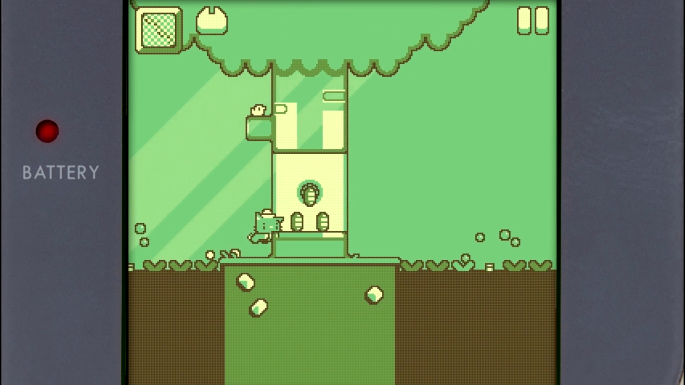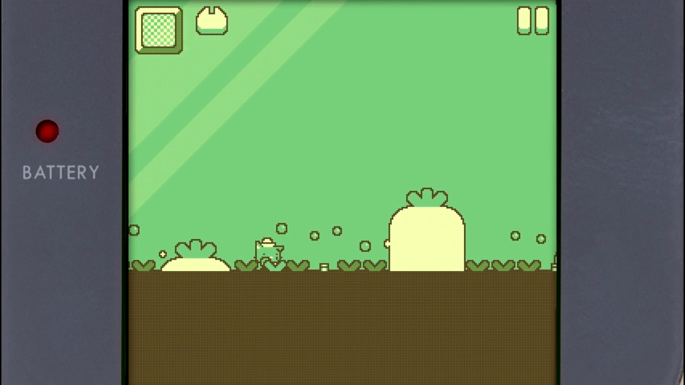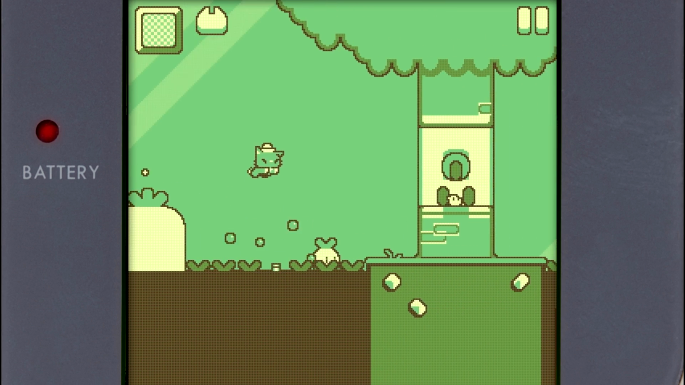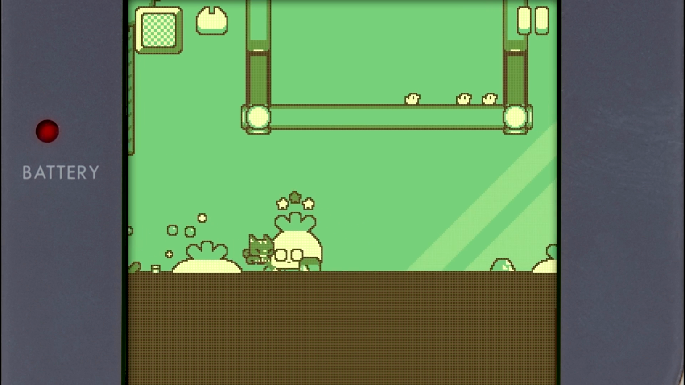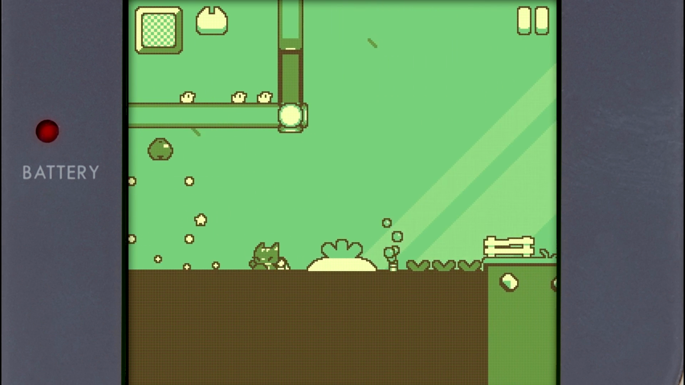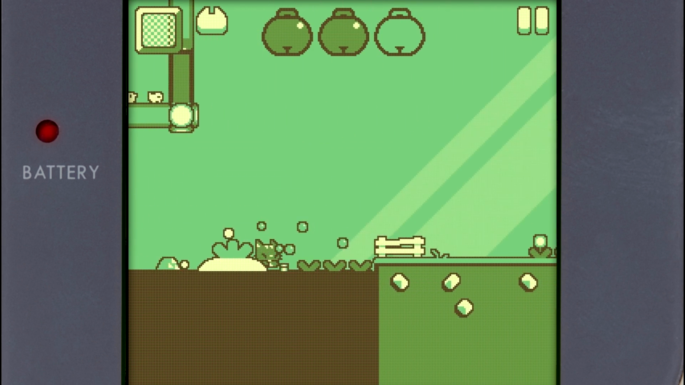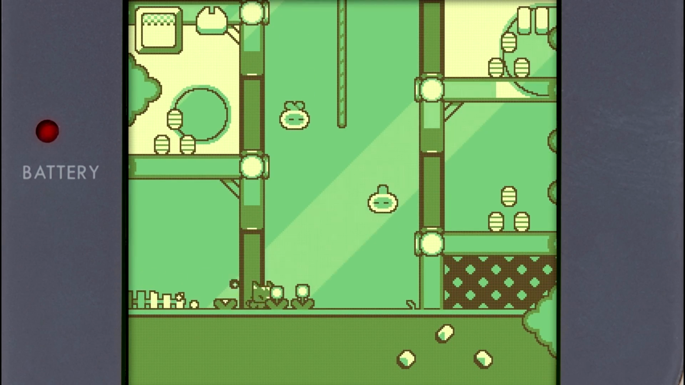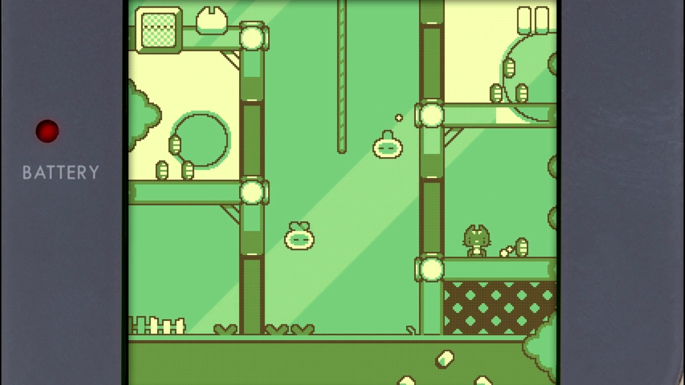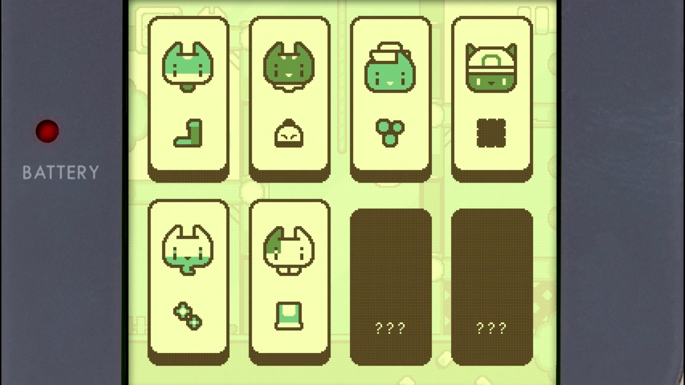Shinji looks cool as well. There are some glitches there on the tree. I don't know what it is, but it is amazing. Okay, here we go. I mean, it plays like the original Super Cat Tales do, but the colors are all Game Boy and it's got a very cool retro feel. And this is so amazing.